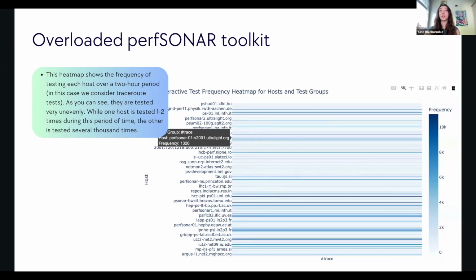and it's easy to see from this graph that some hosts are tested several thousands of times a day, while others are not tested at all or very few times, and as a result, some perfSONAR toolkits can be overloaded.